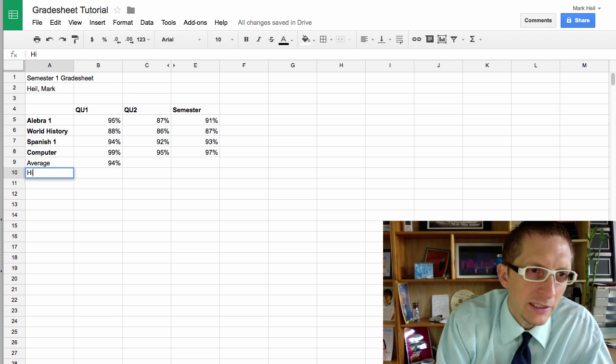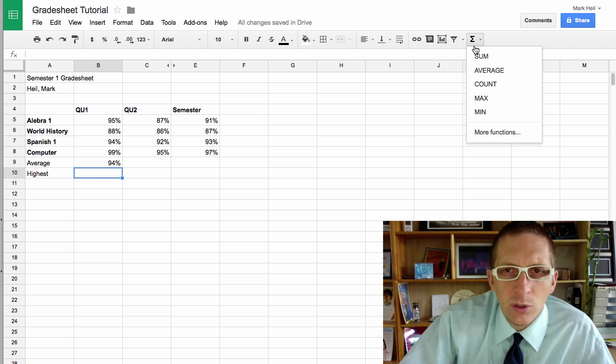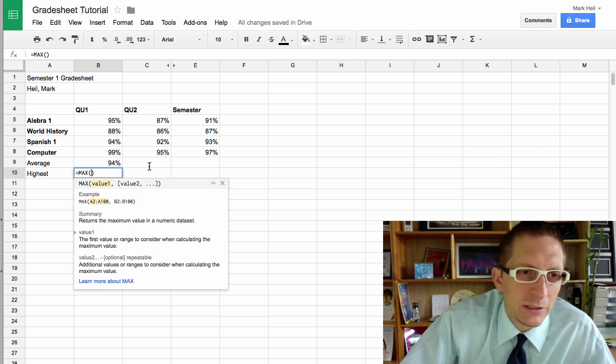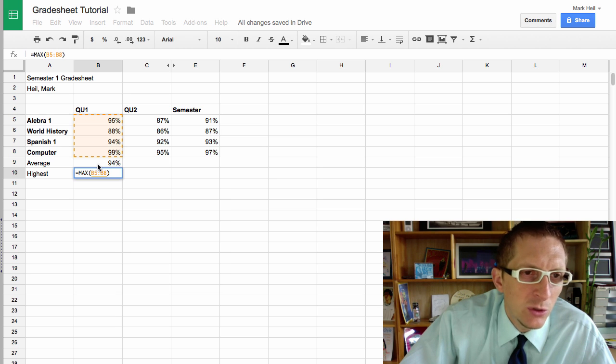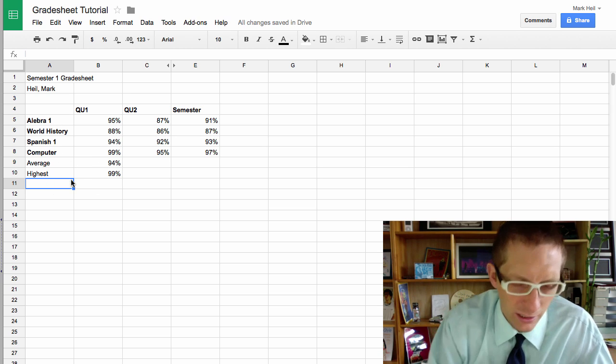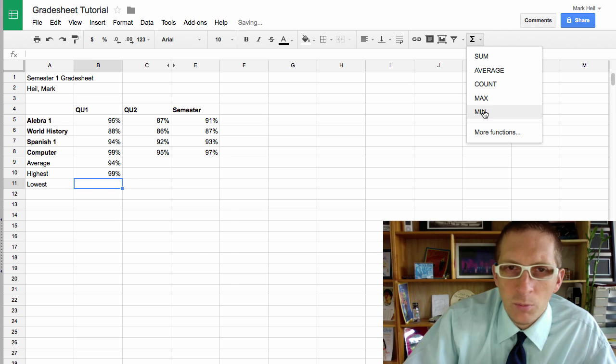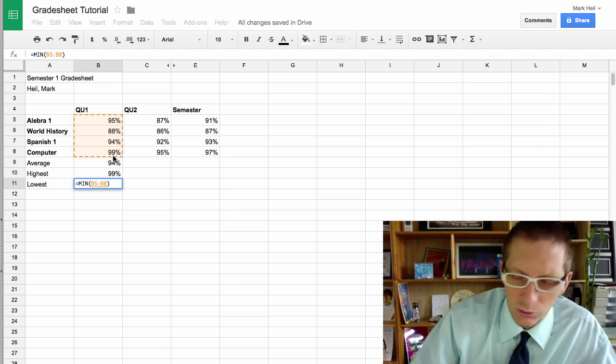Then let's see what our highest grade was. Now to get our highest grade, we're going to come here and put max, and it's automatically going to tell us what our max grade is. Now don't include the average, only the classes there. So our highest was a 99%. Now let's find the lowest. Okay, and for lowest we can go min and drag those and hit enter.